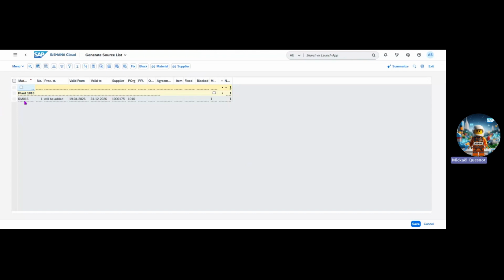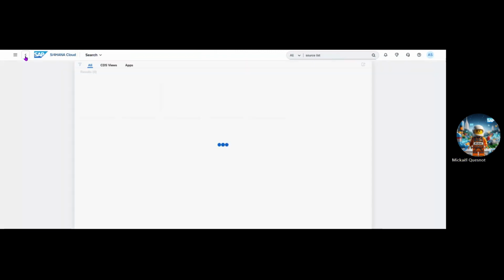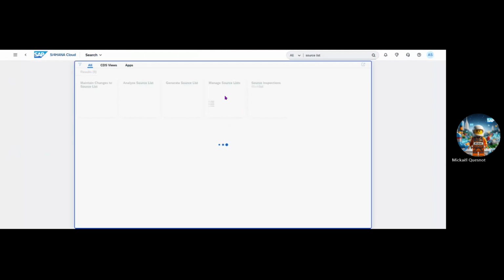So previously we have seen that no fixed vendor has been assigned to a purchase requisition. So I select, I fix, and I say okay, source list record generated. If I go back, wait. Okay, go.